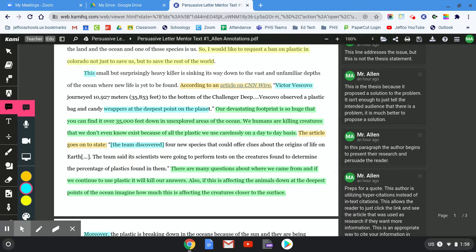But essentially what they've done is they've linked their article. I can't actually click on it here, but in the actual document, you can click on it and it will go to the actual article. That's called a hypercitation. You'll notice, though, that they are only hyperlinking the stuff that deals with the article. So instead of hyperlinking this whole statement or the quote, they're just hyperlinking an article on CNN Wire, right? That's it, because that's what it takes you to. You click on it, it takes you to that article on CNN Wire.